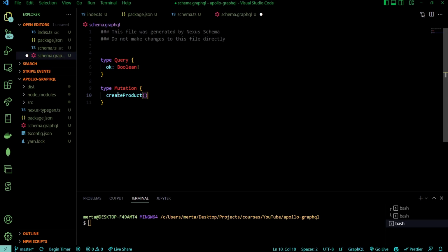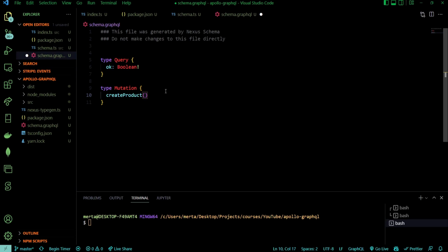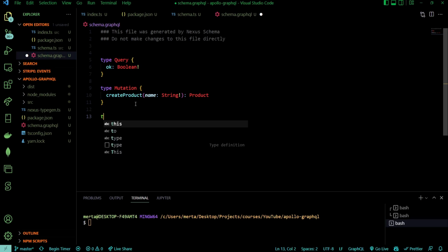So I will be able to call this create product mutation in my server. What it's going to do is insert a new product to the database. And we can pass some arguments. For example, our product will have a name and it will be a string, of course with an exclamation mark. And what it will return is a product type. But at the moment we don't have a product type, so let's just create a product type.